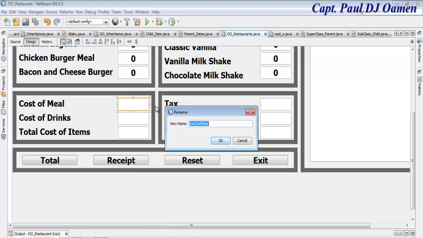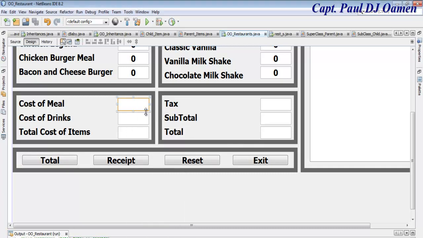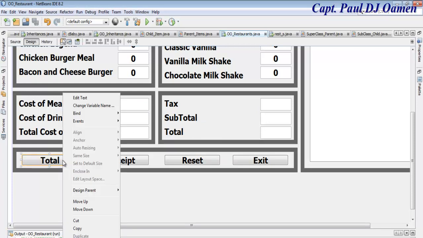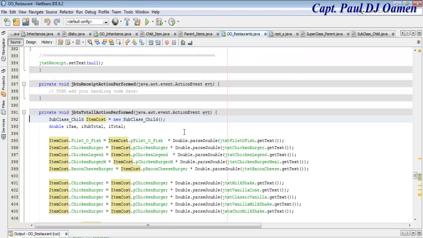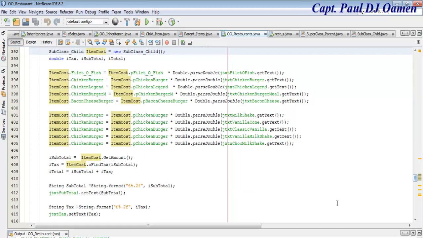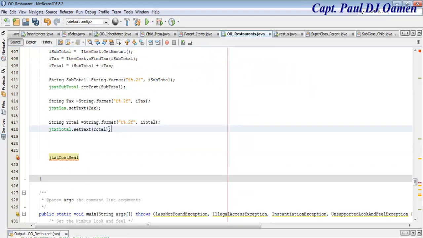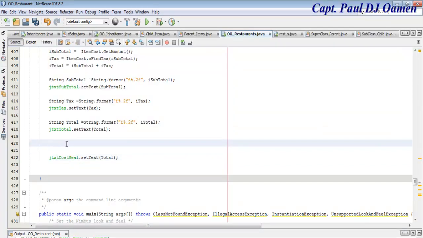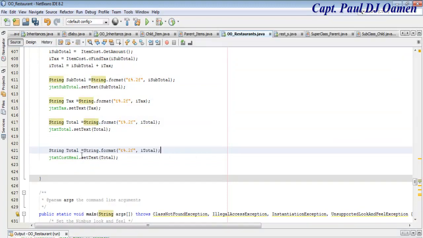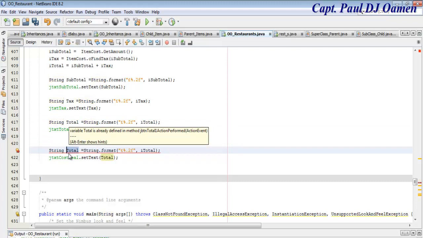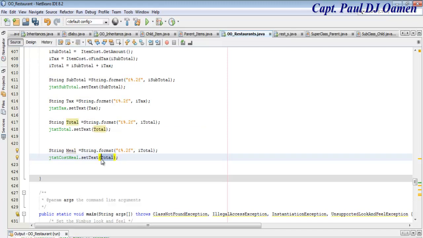Let's work out the very first one, cost of meal. Now come in here, right click, events, paste that in there, copy that, dot, paste. Okay, now it's going to be string. That will be string, paste this here, string drinks, no, meal. You want meal in there, and change this one to meal as well.